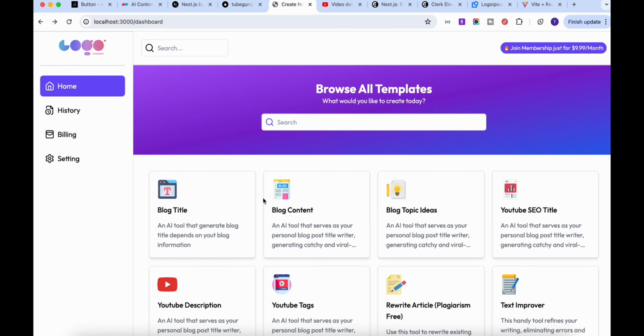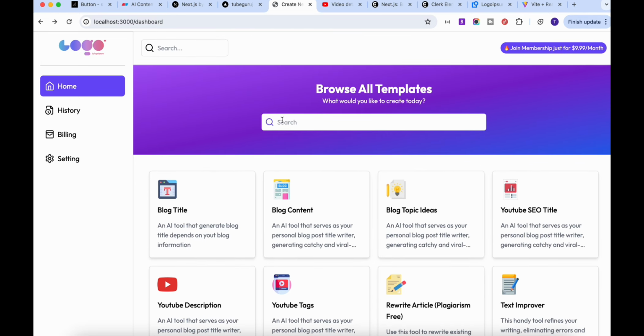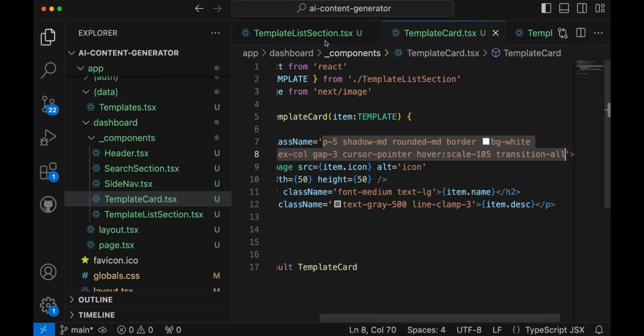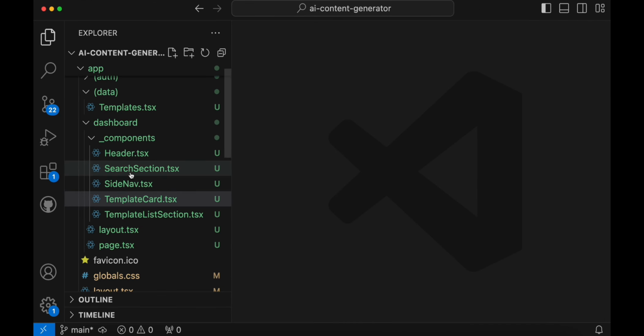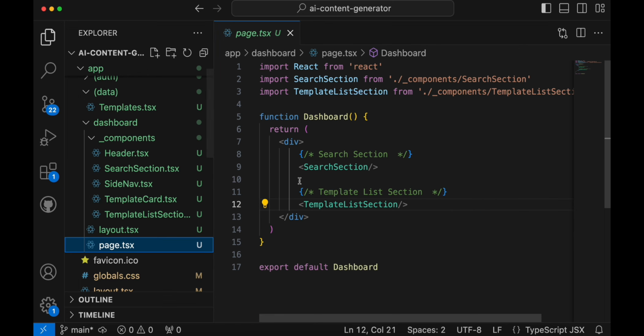Now let's add the search functionality. As we already have this template list, right? As soon as the user types, we want to just filter this out. So let's go back to our application and then go to the search section. If you remember, inside the page.jsx we have the search section and then the template list section. Now we have to get whatever the user inputs from the search section, then store it inside a state, and then pass it to the template list section.